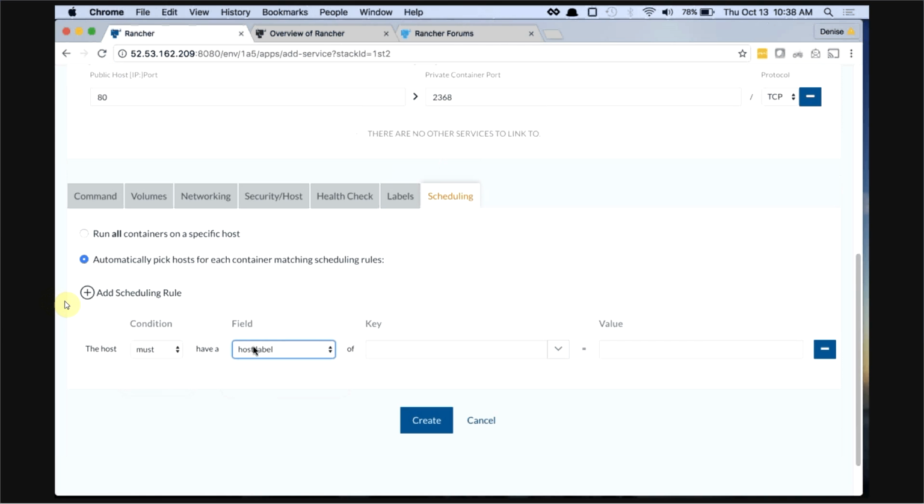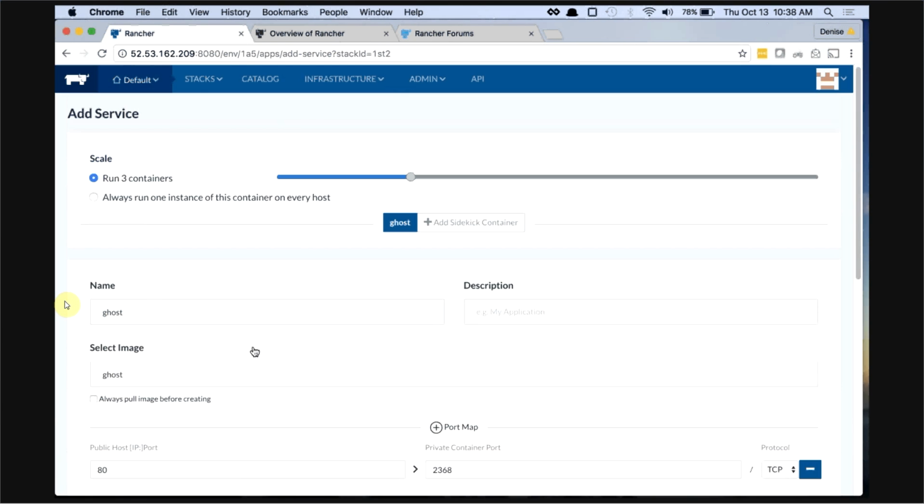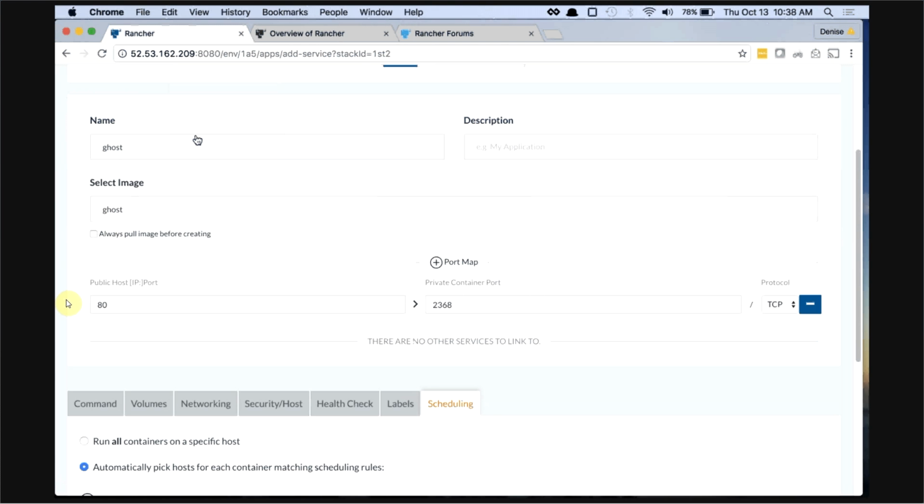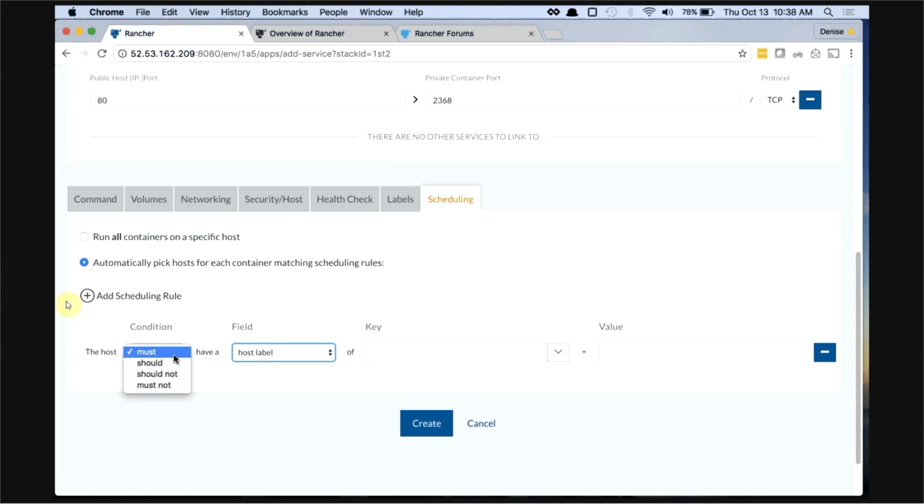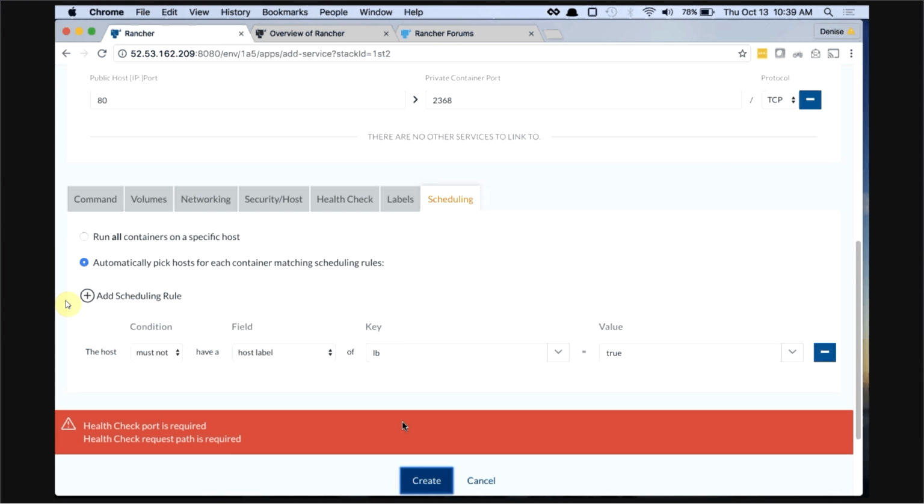So in this case, I don't know if we remember, we added labels to all my Docker machine created hosts: I added the LB equals true label. I actually want all of the containers in this service to not run on those hosts, just because I've already pre-pulled the image. So here I can say the host must not have a label, and then we pre-populate what options of labels already exist on your hosts. So, all right, I don't want it where LB equals true. I'm going to create that.